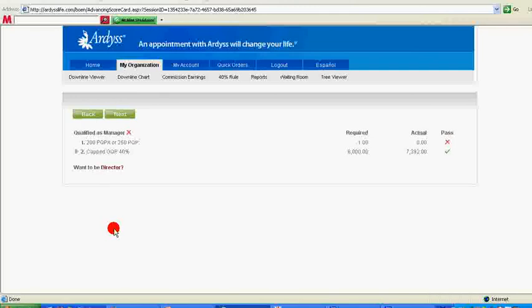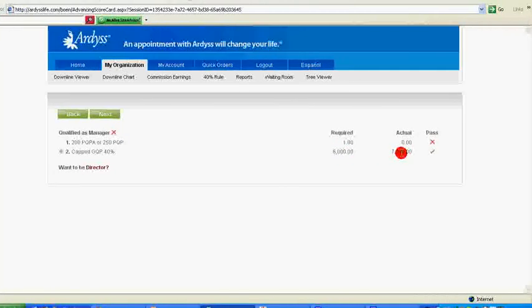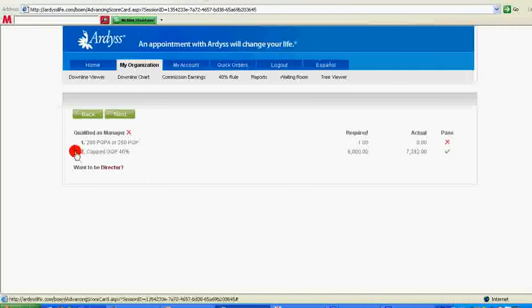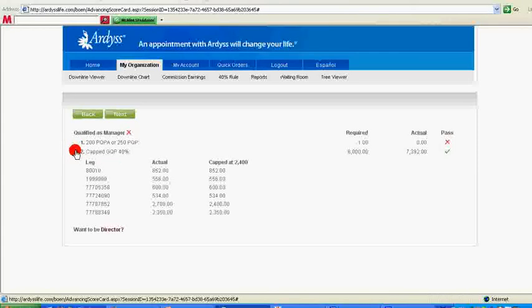The next thing you're going to see is, do you want to be a manager? Do you want to build up your business a little bit? You can actually have a predictor here on what you need to do to hit the next rank up. You're qualified as manager? No, you're not. There's an X there. That says required is 6,000 and actual is 73. And you're capped at 40%. So the 40% rule, you weren't qualified at your 40% rule to be qualified as a manager.